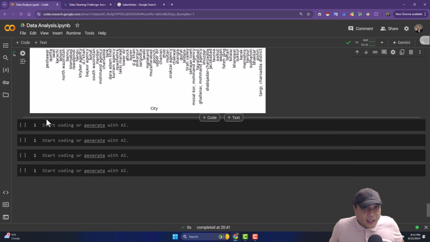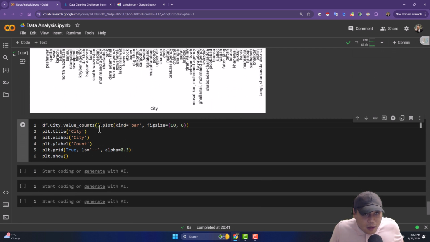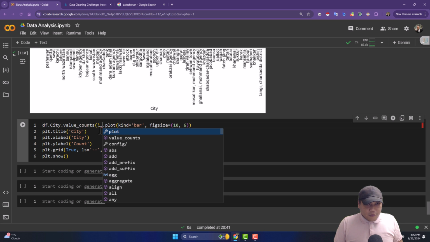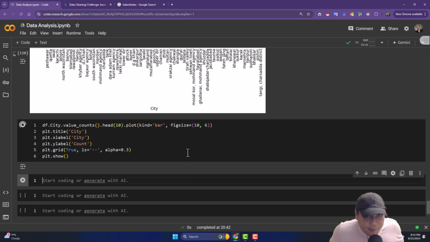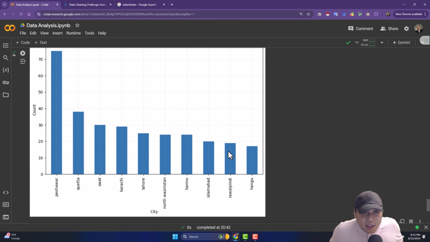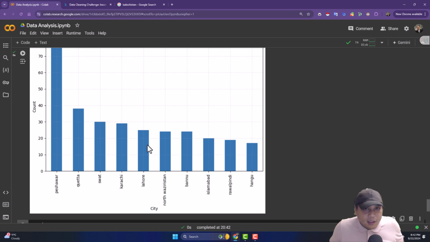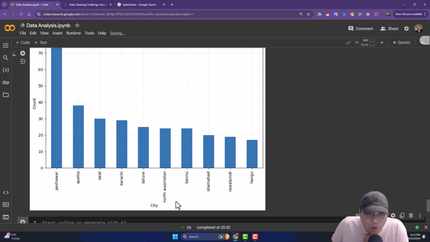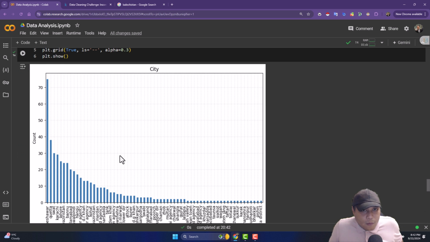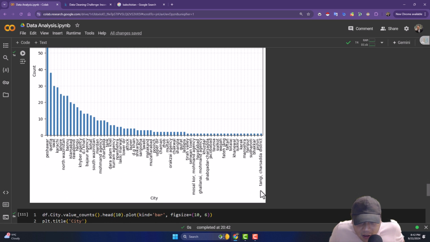So if I just paste this over here, instead of mentioning all, I will mention head, so top 10. Those are the top 10 cities with the highest crime in Pakistan: Peshawar, Quetta, Swat, Karachi, Lahore, North Waziristan, Bannu, Islamabad, Rawalpindi, and Hangu. You can see over here it is basically going downward in the list.